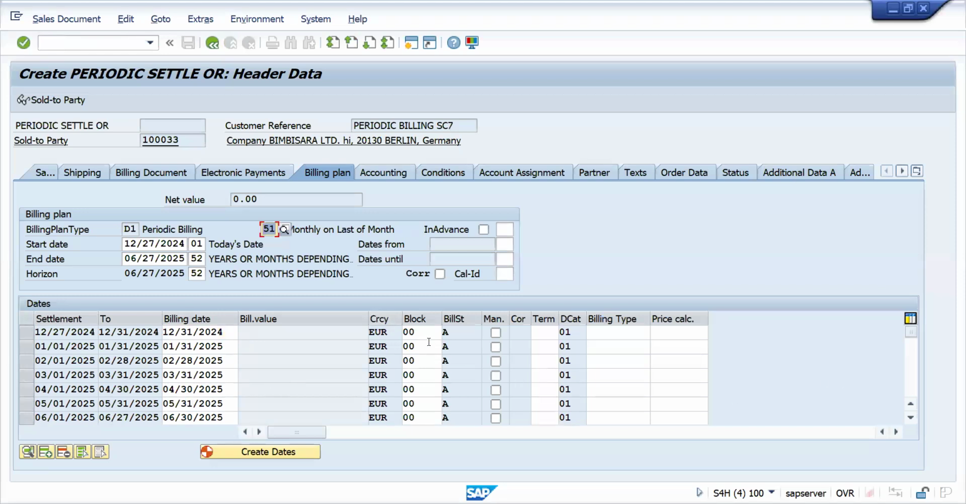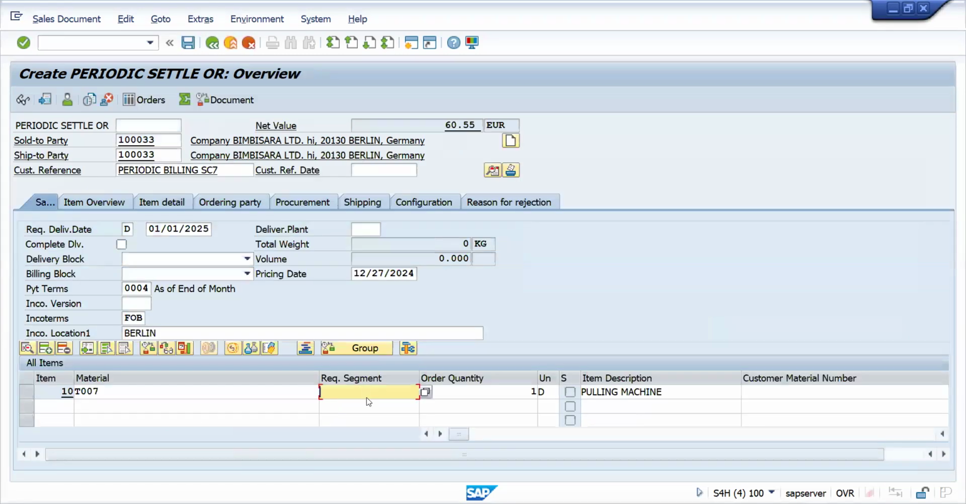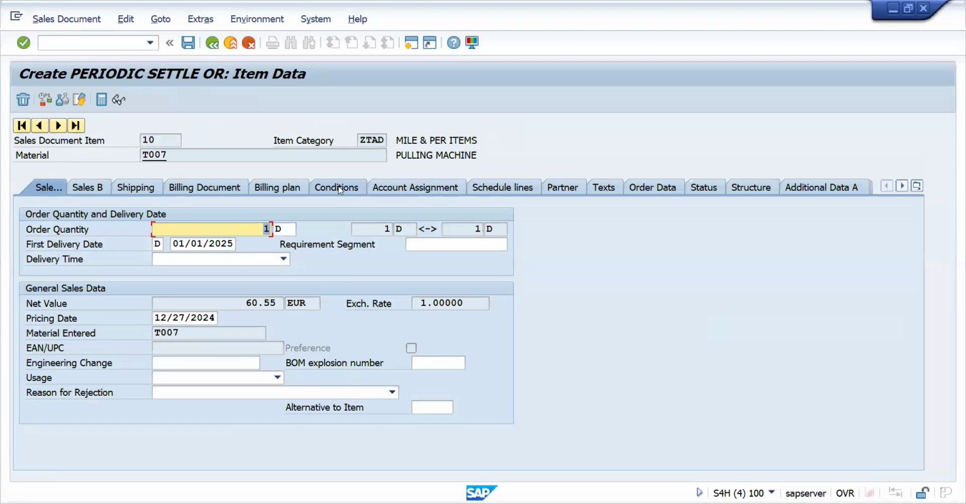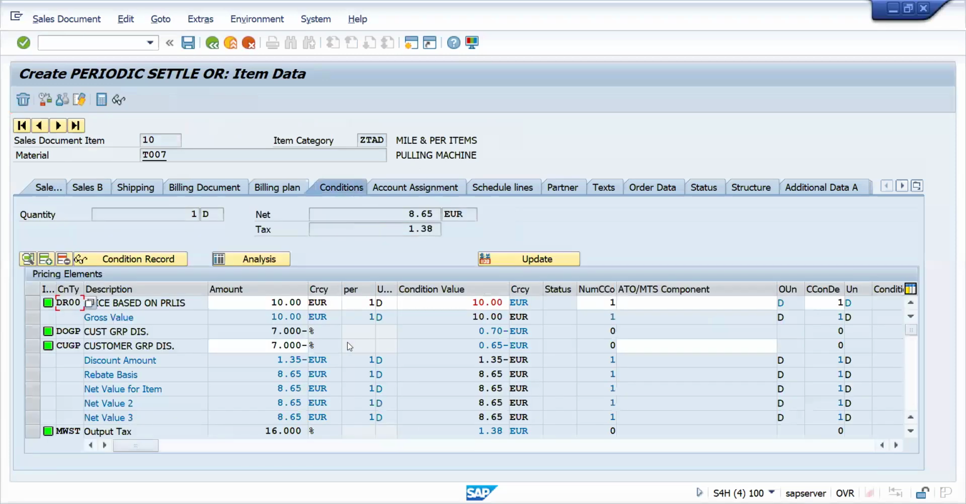Now the block is there. Okay. So now block is there means if you would like to use certain specific billing type also you can mandate here, but copy control must be assigned. Okay. So let's try to check item level. You can see the price. So this is 8.65 only. Let's save this.